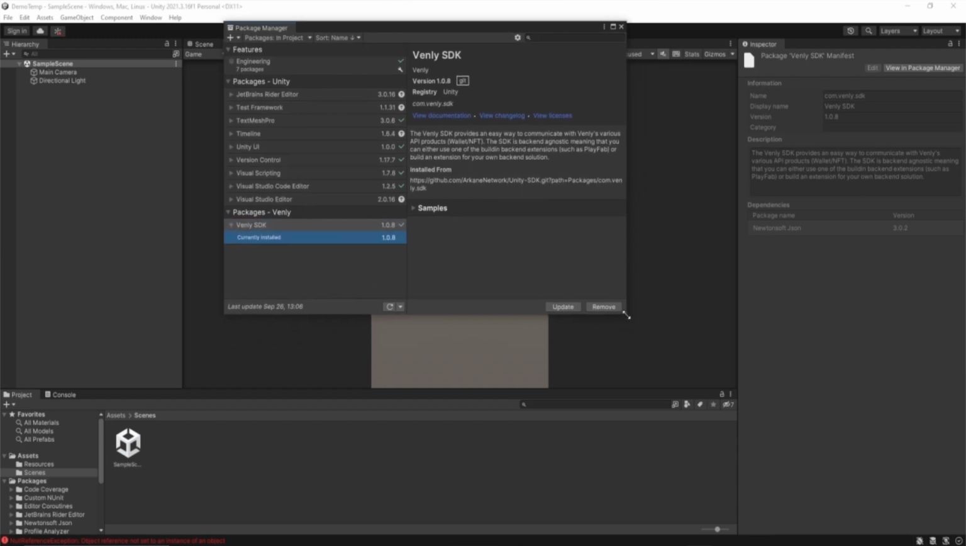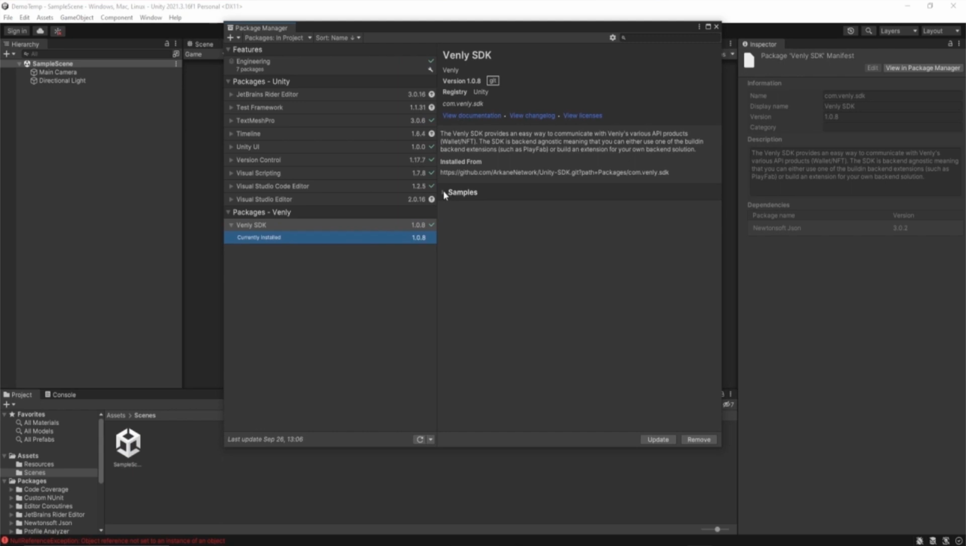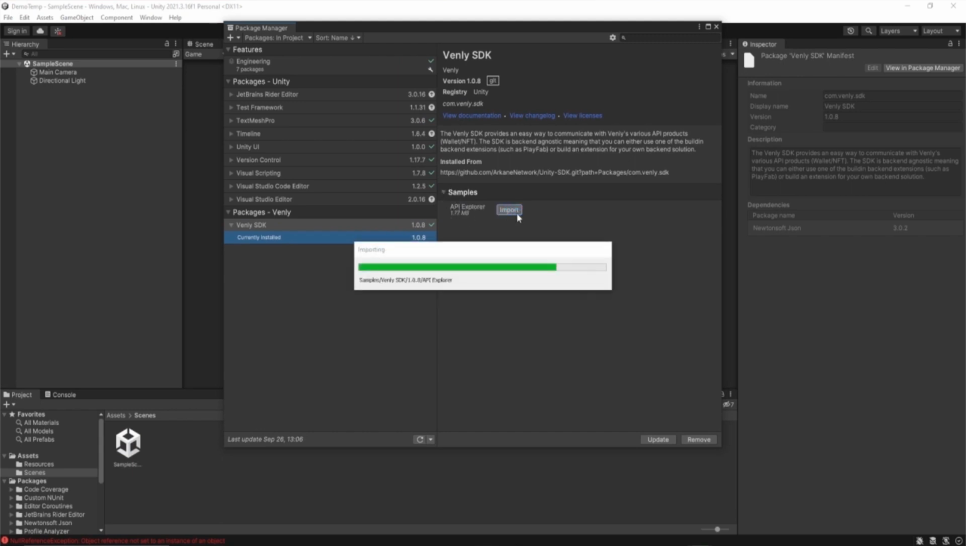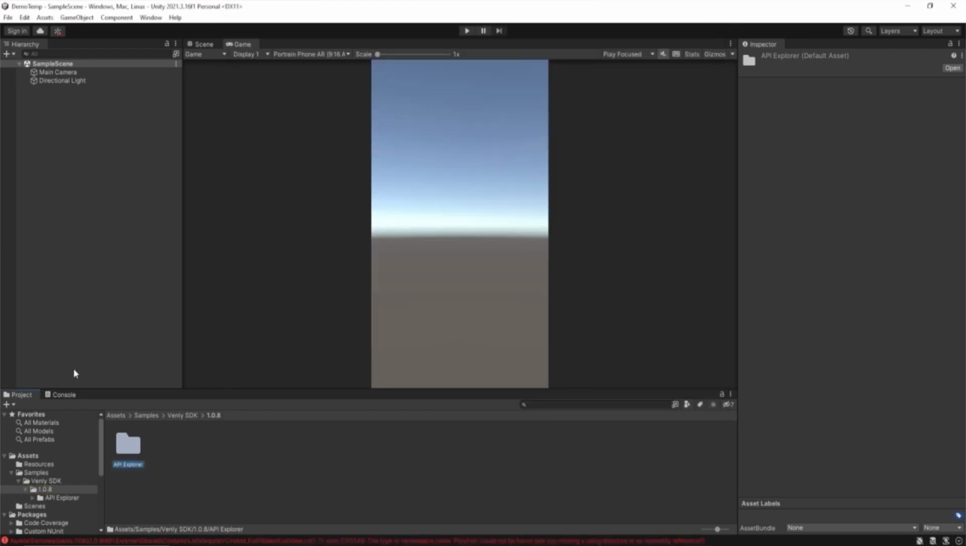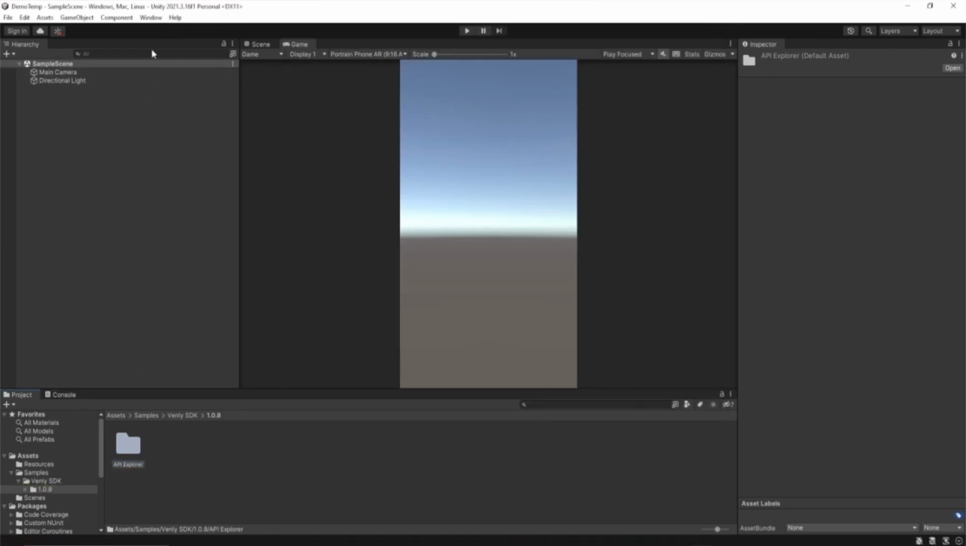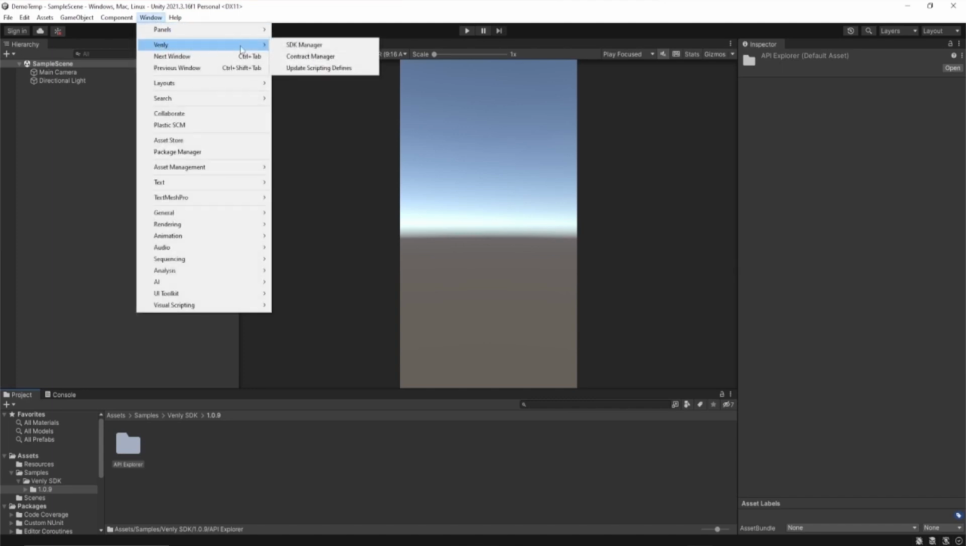The Unity plugin also comes with a sample scene, so you can also immediately import the samples like that. Okay, so if you now navigate to the window menu item, there should be a Venly tab right here, and that should give you access to the SDK manager.